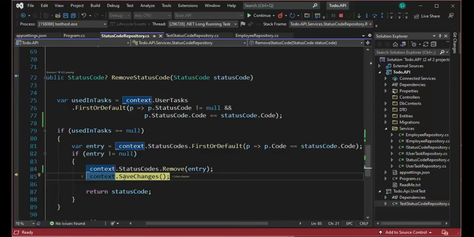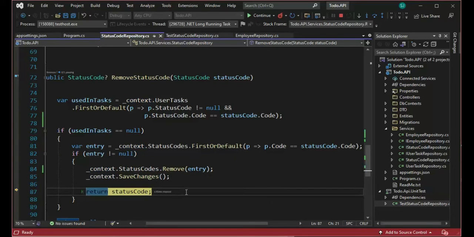Well, now you know when you see save changes with no async on the end, you know this is a synchronous method. Notice synchronous here, and then I have no awaits here. Notice my first default doesn't have async either. So let's save these changes. Now let's return.